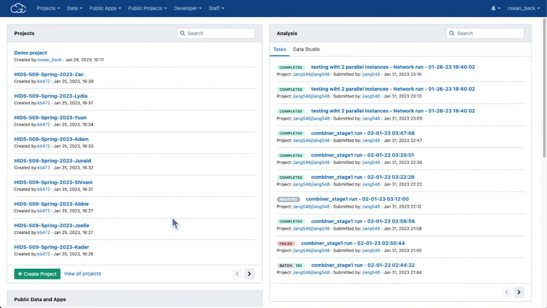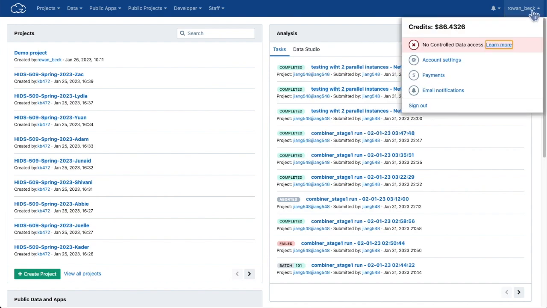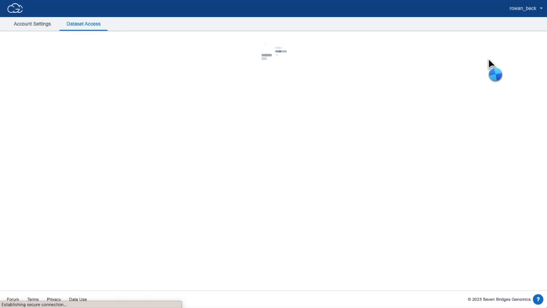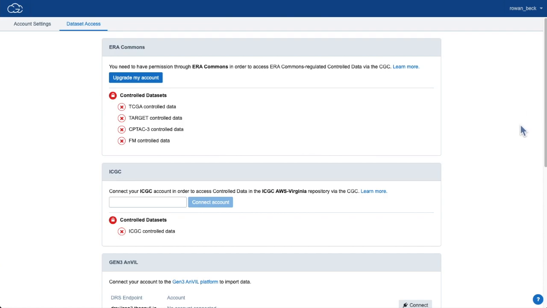Back at the top of the page, we can find a username in the top right-hand corner of this blue banner. Click on this username to learn more. The very top link gives you information on whether you have dataset access. You can click on the Learn More link to find out more. Here, you'll have more detailed information about what controlled data you can or cannot access. As you can see, for this particular account, I do not have controlled dataset access.